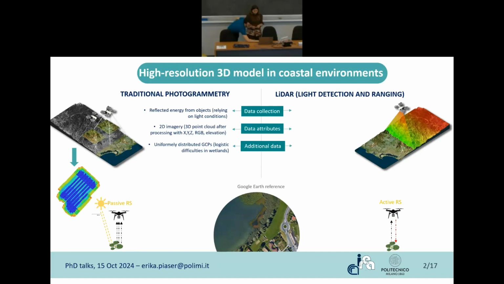But the problem is that these typical tools need some uniformly distributed ground control points. So you have to go into your survey area with a GNSS antenna to measure the exact location of some points on the ground, and in logistically difficult environments such as, for example, wetlands and coastal environments, this could be very difficult. The second option we have is LiDAR, light detection and ranging, a sensor which is classified as an active sensor.